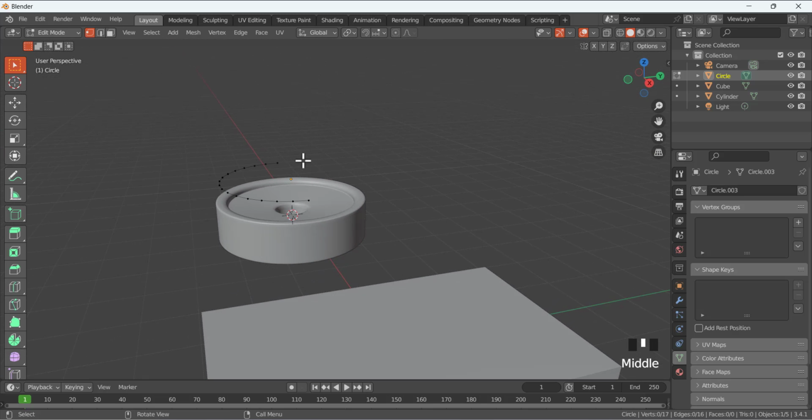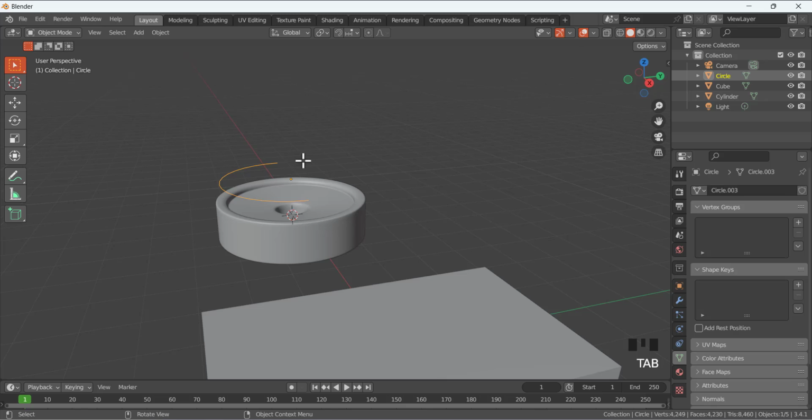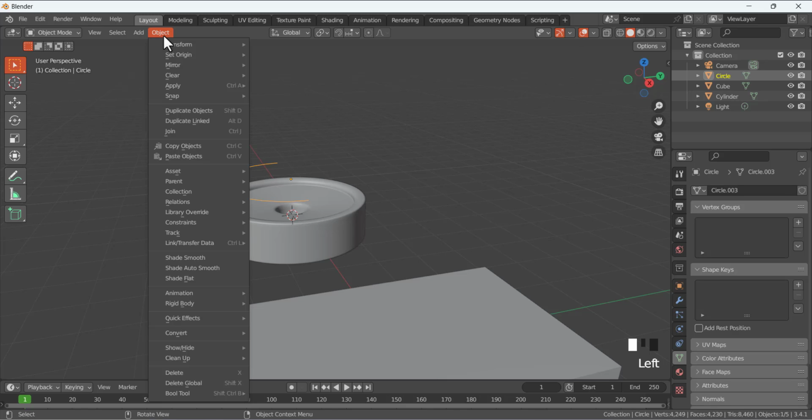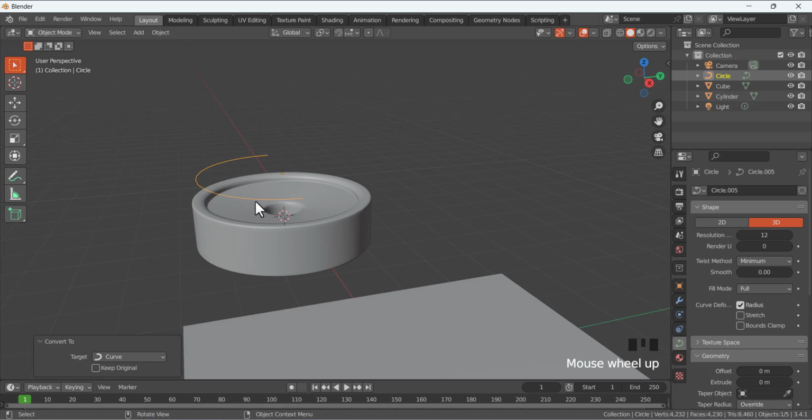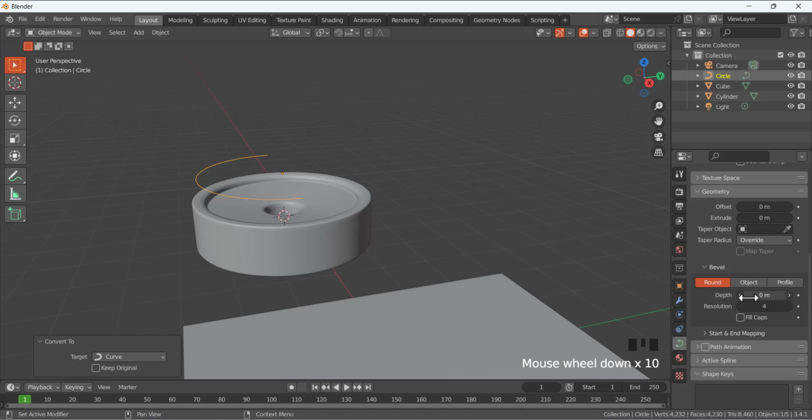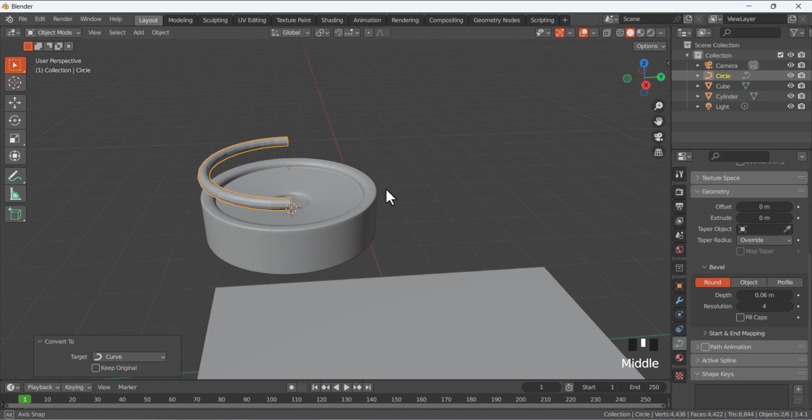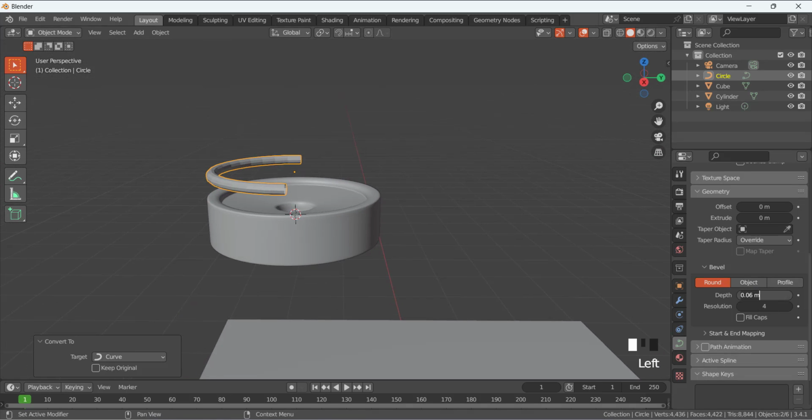Press Tab, go to the object mode, and select this circle and convert it into a curve. So now this circle is converted into a curve. Now we can add the geometry. Go to geometry, and under the depth, we are going to add some depth. 0.06 will be good, or 0.054. Okay, the 0.054 is good.